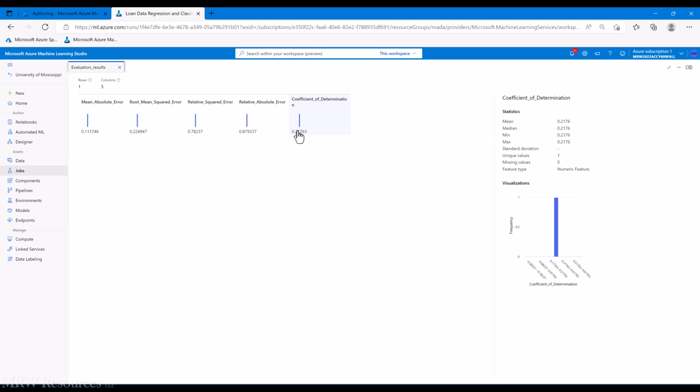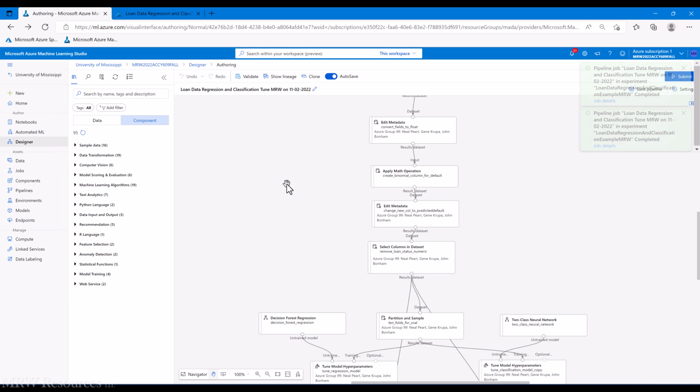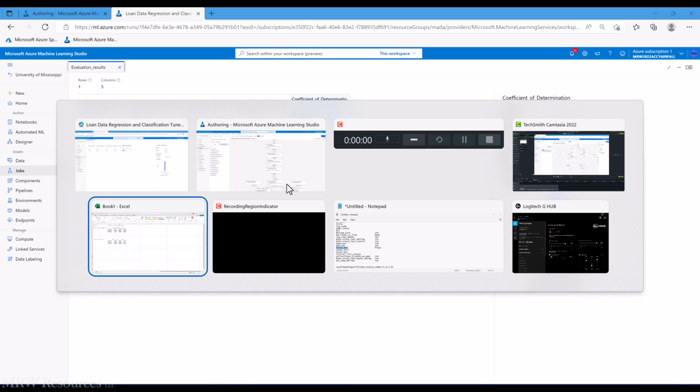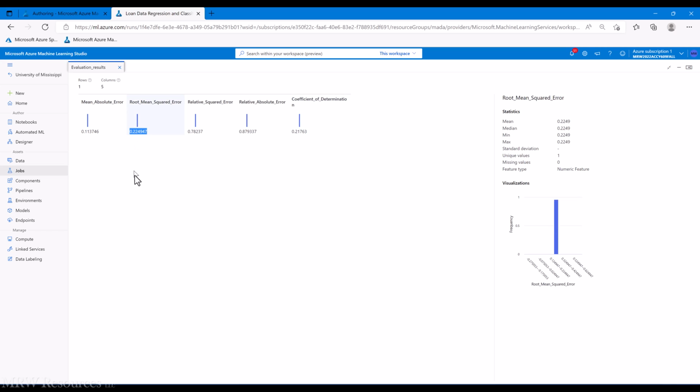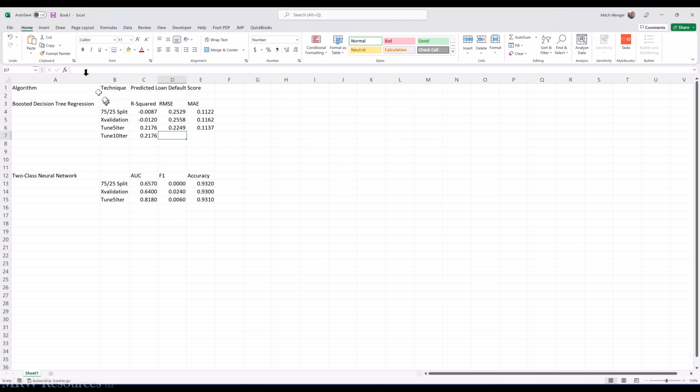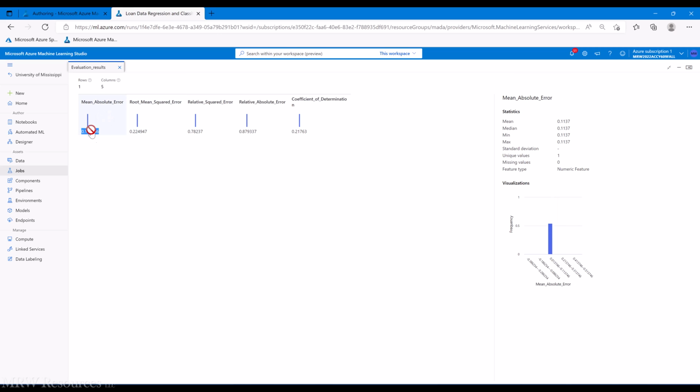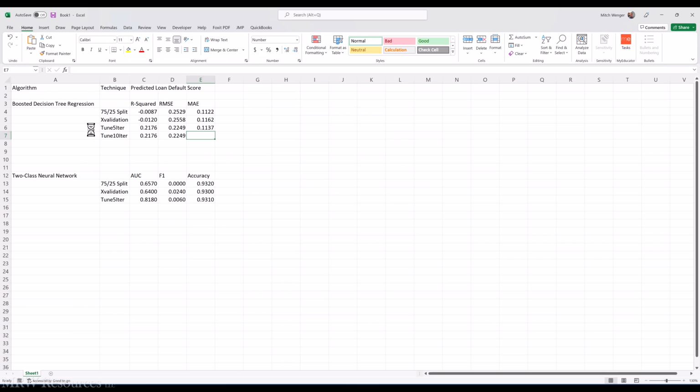All right, so we're at 2.21763. So about the same. So in this case, 10 iterations didn't really help us. RMSE, let's see what we've got. Pretty much the exact same. MAE. Yeah, about the same again.